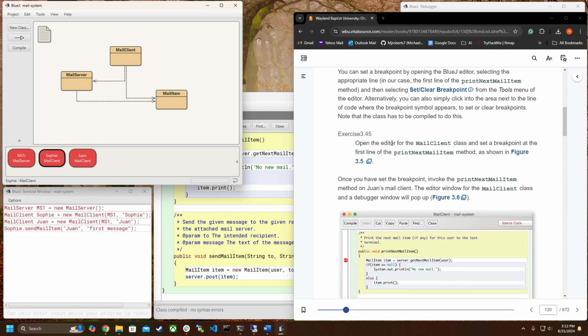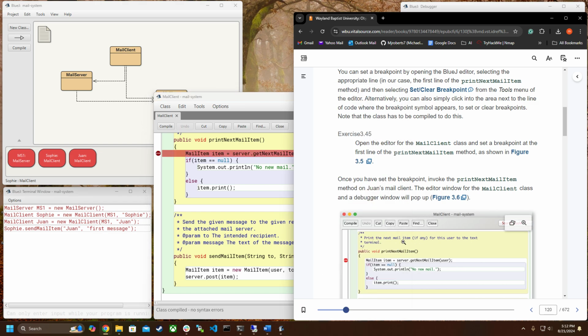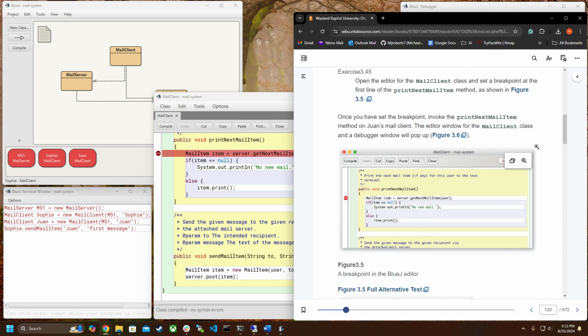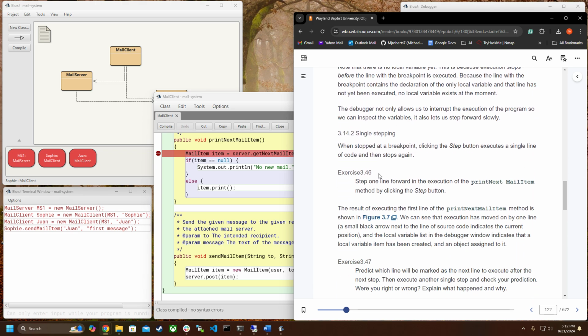So I'm going to open the editor, the mail client class, and set a breakpoint in the first line of the print mail item. So I'll do that right here. This is the mail client. It's the first print next mail item. I'm going to set a breakpoint right here, the first one, just like it says right there, print next mail item. And then let's go to 446.